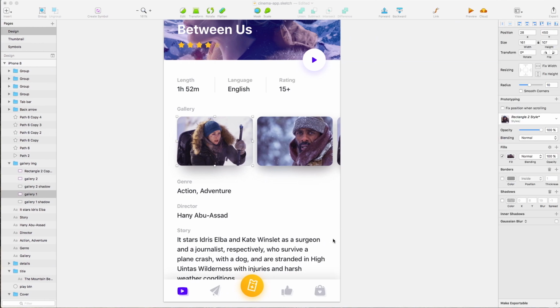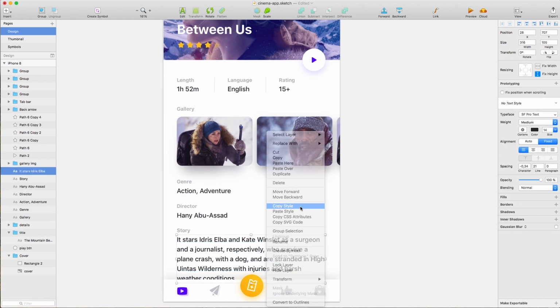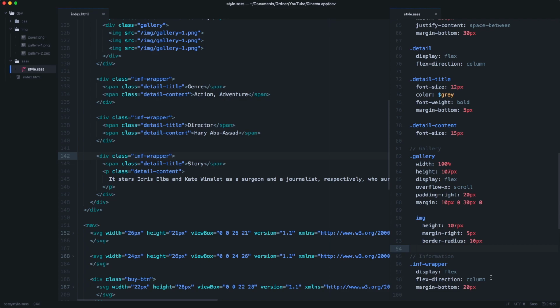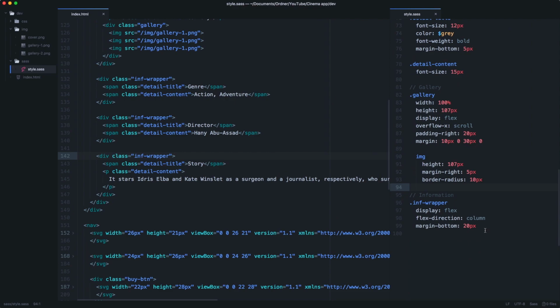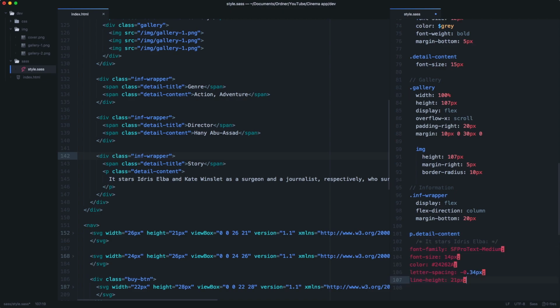Let's see, what else do we need for this paragraph? Copy the styles. Oh, I think that was wrong. Copy the attributes. For the p dot detail content. Oops. P dot detail content, right? It needs, yes, okay.